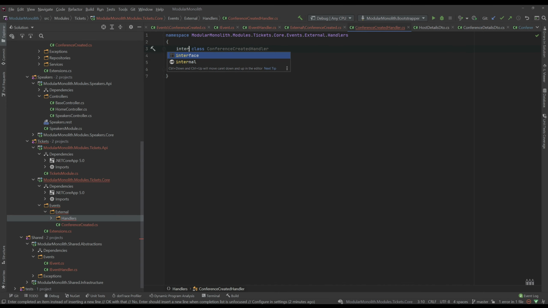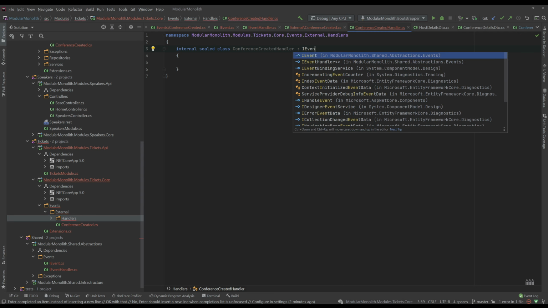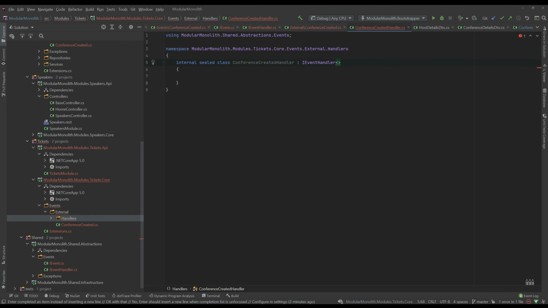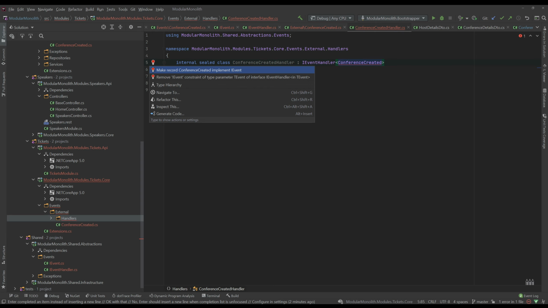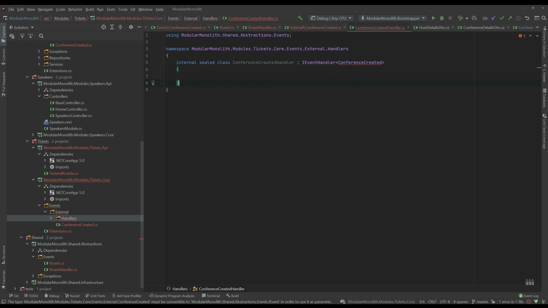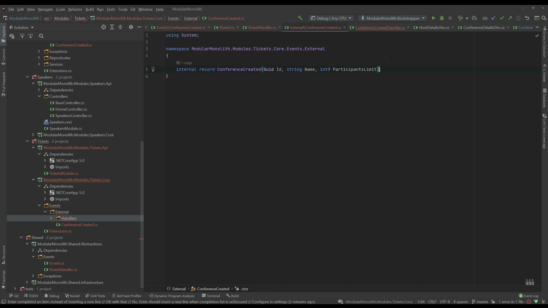I would just make this internal as well. Yeah, and actually here we can just log something. We don't have to save anything, as we don't have any kind of entities on database in this tickets module, just a dummy module for now. So, we can just log some data here, like conference created or whatever.